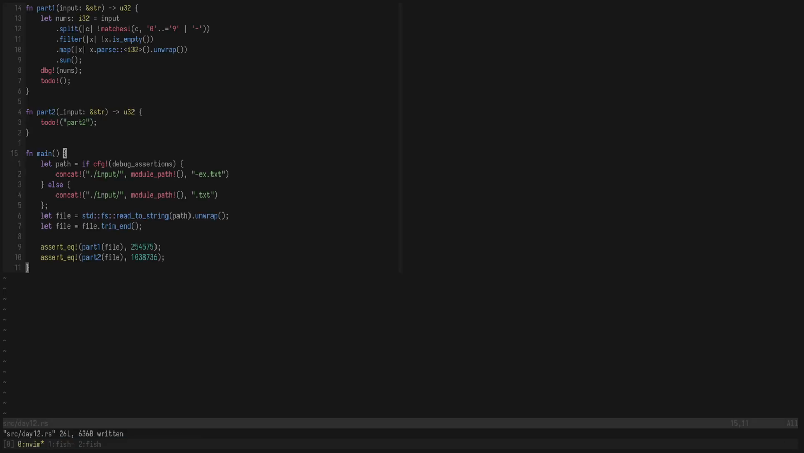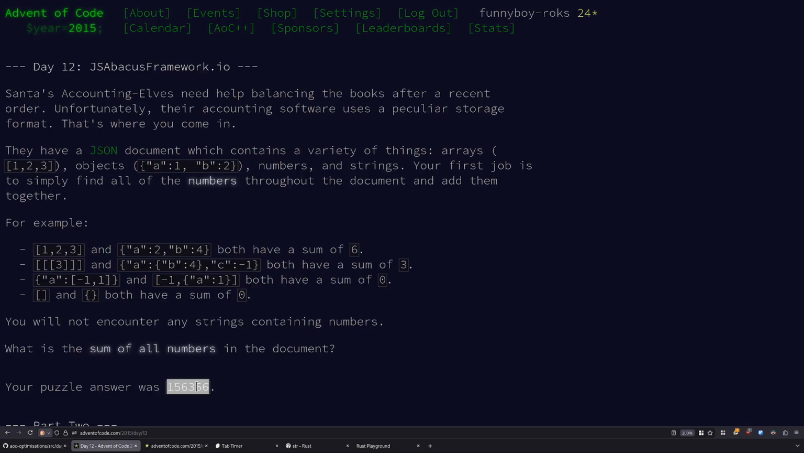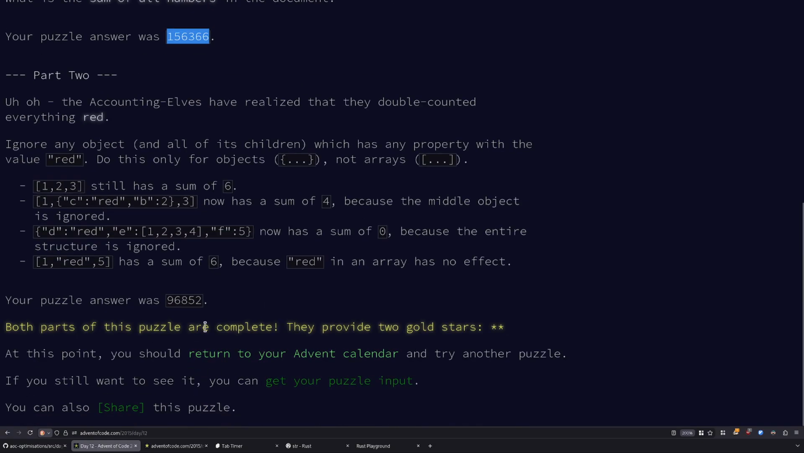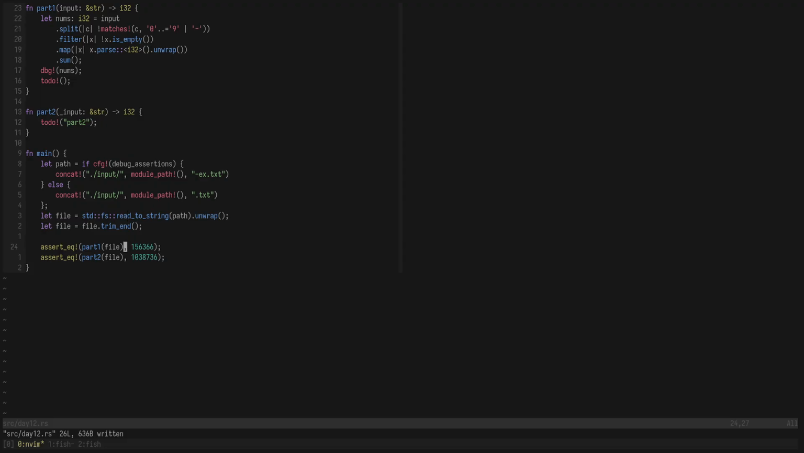Perfect. So this does seem to be very much positive, but nothing actually says that it needs to be. So we'll make these i32s. And then for part 2, we're expecting this number. That's fine.